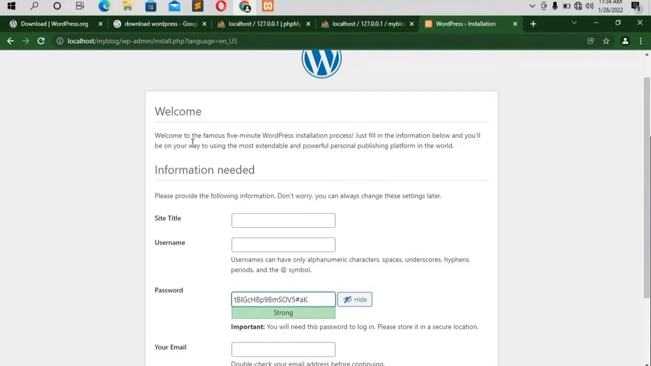Now they say, welcome to the famous five-minute WordPress installation process. Just fill in the information below and you'll be on your way to using the most extendable and powerful personal publishing platform in the whole world. Provide the following information. Don't worry, you can always change these settings later. Here, for example, for your site title, you put the title of your website.